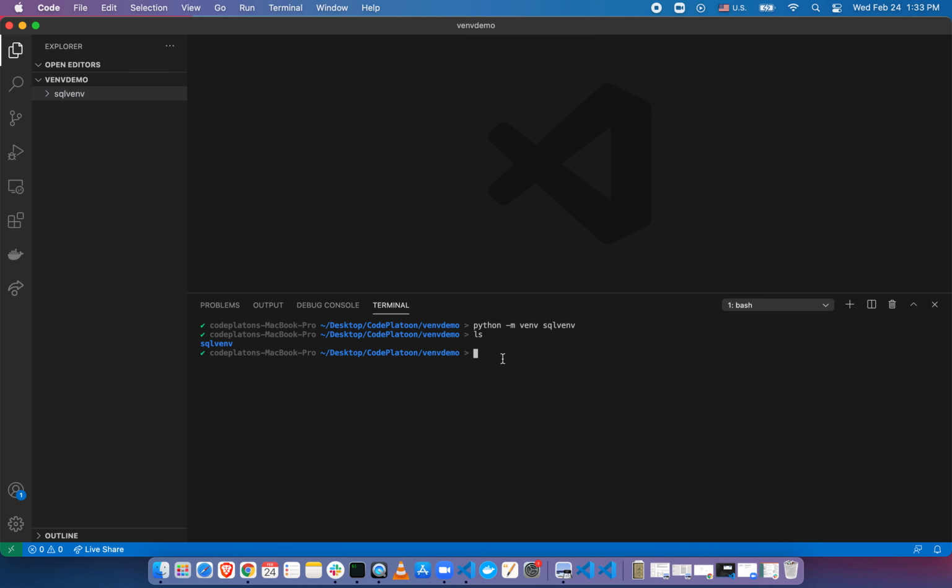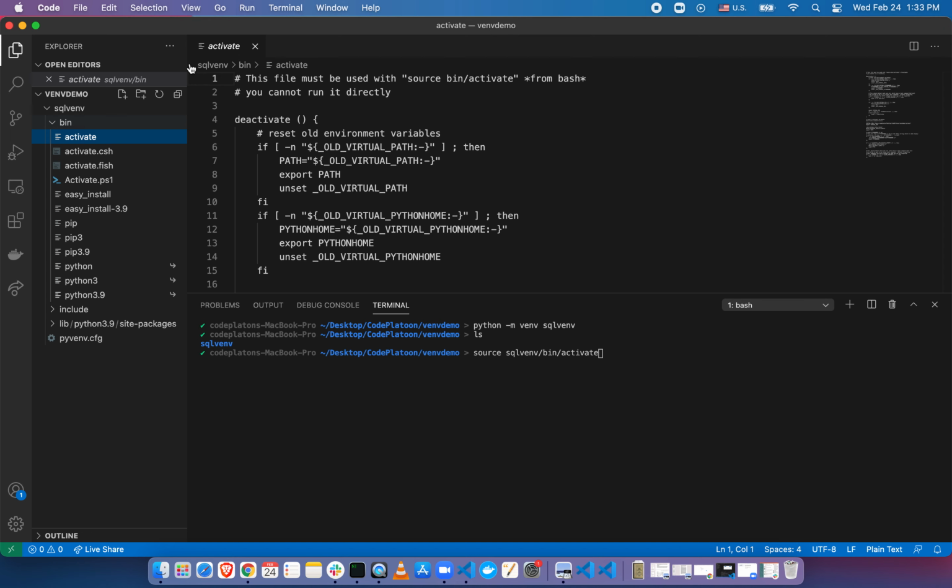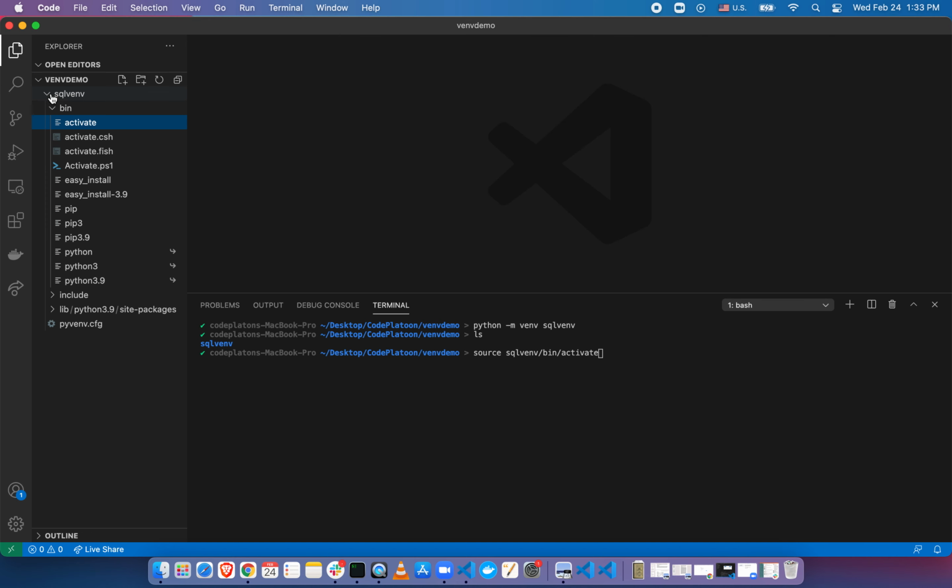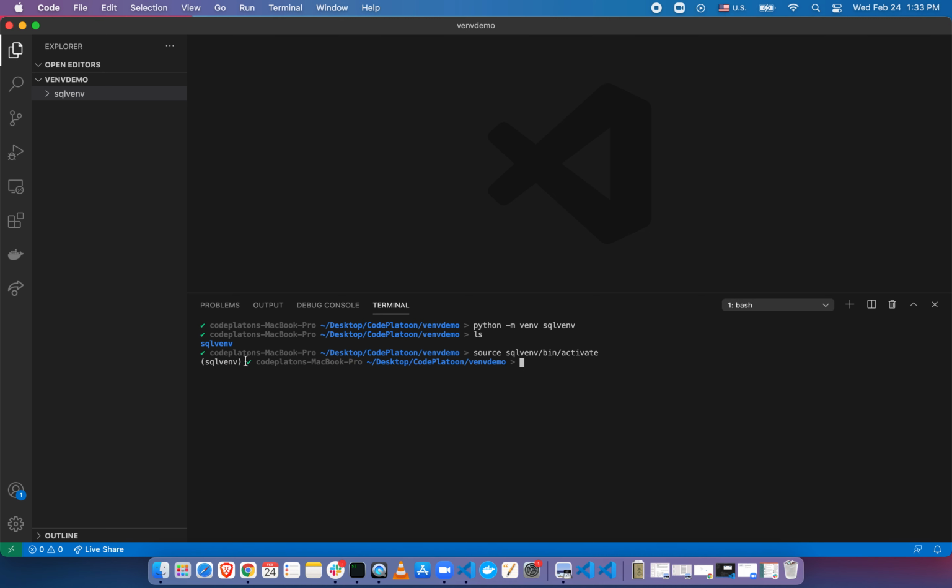To do that, you do source, and then the name of your virtual environment, that folder, which is sqlvenv, and then bin/activate, which is this script right here. So you're saying run the script. You can go ahead and run that. And now if your bash profile is set up correctly, you'll see this thing.